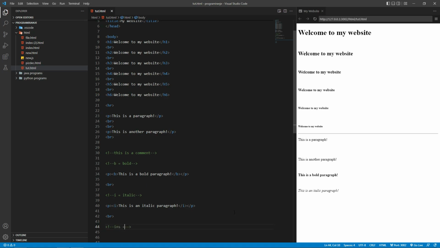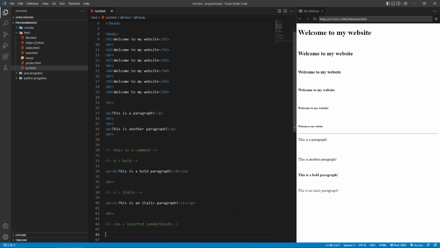So then we have INS, inserted. This is also just underlined text, but in HTML it's called inserted. Just going to create another paragraph. We're going to INS. This is an inserted paragraph. And like I said, this is also just a basic underline, but we call this inserted text.